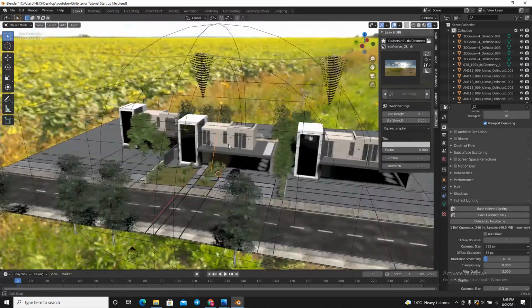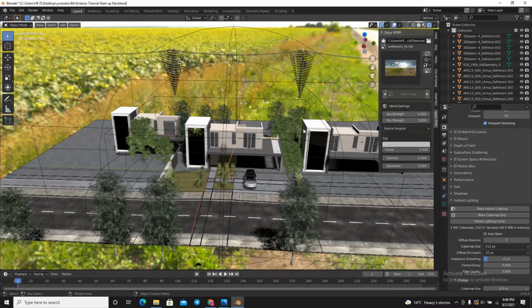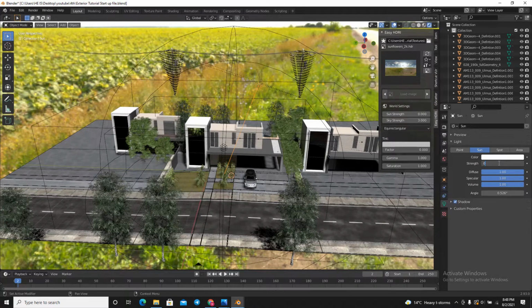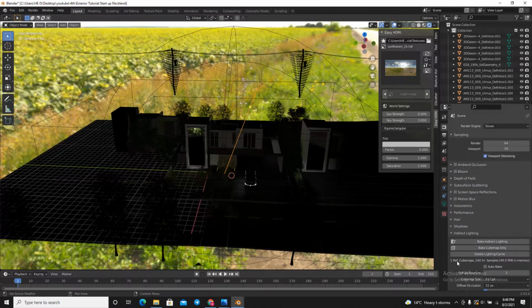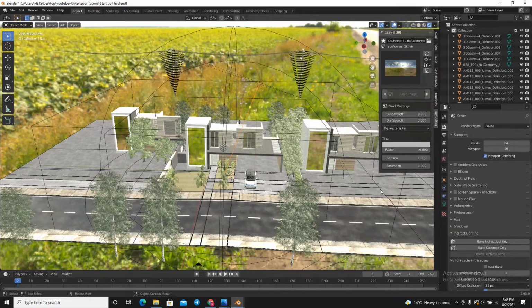So what we are going to do instead is use an HDRI. For this case, I'm just going to select the sun, go to properties, and make the strength 0. I'm just going to keep it as 0, and I'm going to delete this lighting cache.